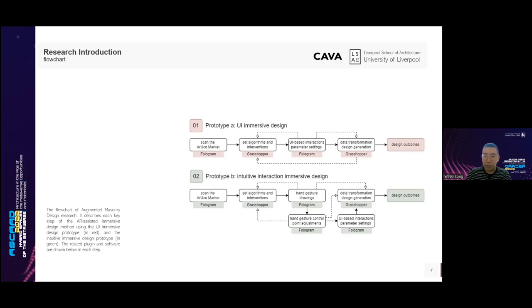This is the flowchart of the augmented mensural design research, which describes each key step of the AR-assisted immersive design method using the UI immersive design prototype, which is colored in red, and the intuitive immersive design prototype, which is in green, and the related plugin and software for each step shown below.